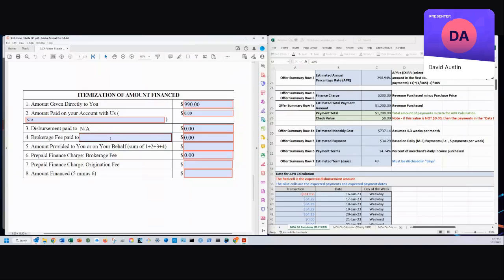Now again, brokerage fee paid. You'll remember, this is the broker fee that the merchant pays, the portion of the broker fee or the entire broker fee that the merchant pays, not the broker fee that the funder pays. This defaults to zero because for a number of our clients, the broker fee is paid by the funder and not the merchant. So we might also put in NA. And again, these values are defaulting to zero. Amount provided to you or on your behalf. Sum of all these, it's going to be $990.